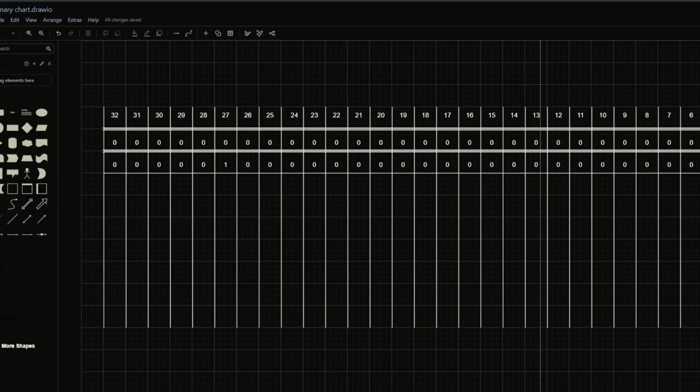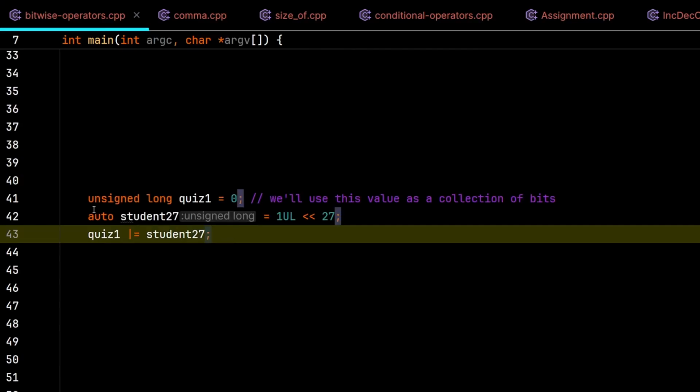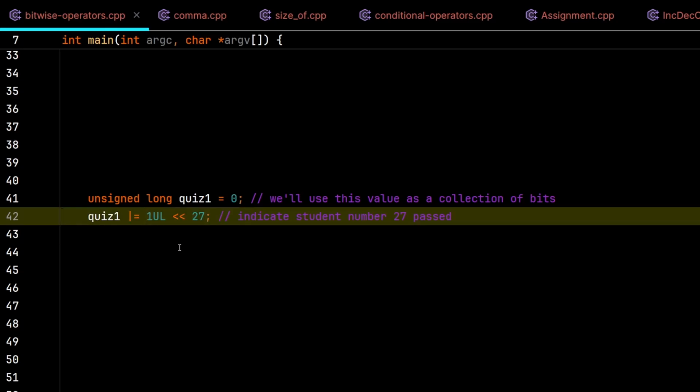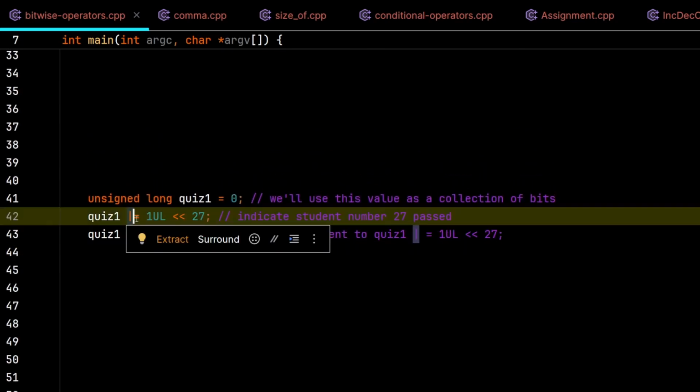Using the OR between them, the result would be the same as student27, because OR takes 1 if one of them is 1, and the only one that is switched on is bit 27. The OR result would be just that, and that would be the new value of quiz1. And instead of declaring a variable and initializing it to that result, we can write it this way as well, which basically means just this when we use the OR and equals.